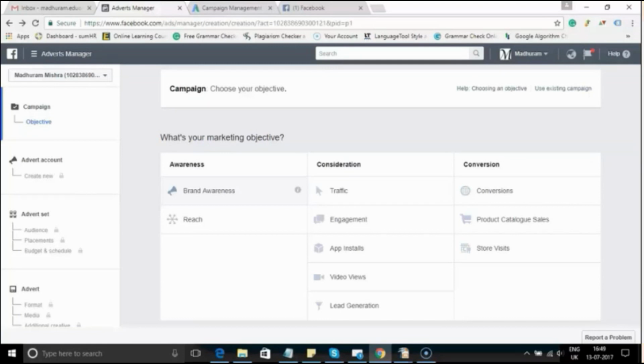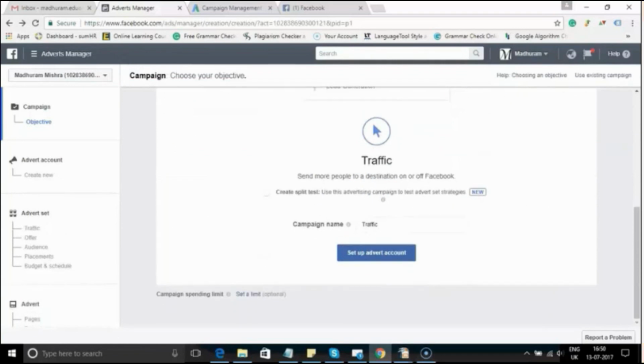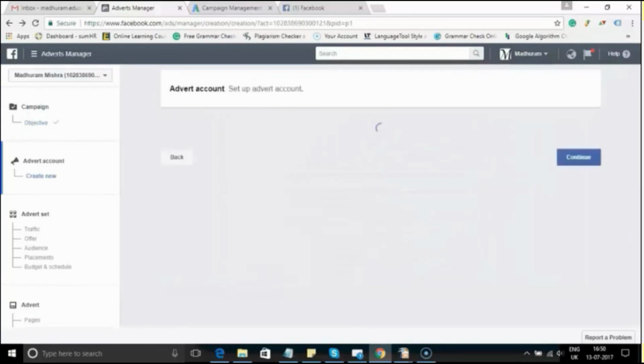The options may include awareness, consideration, or conversions. By selecting one of the goals, you will access a new set of options to customize your ad and encourage people to click, engage, install, buy, etc. In order to illustrate the process, let me choose traffic as the campaign goal. Write the campaign name. By default, the campaign name is traffic, and set up an ad account.